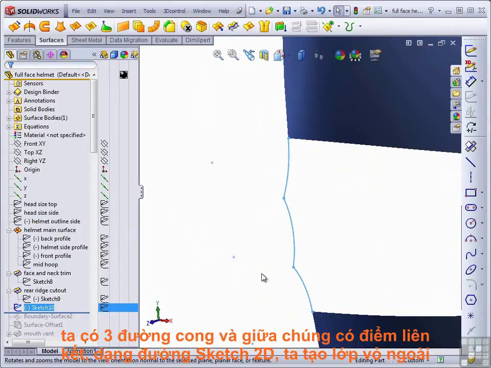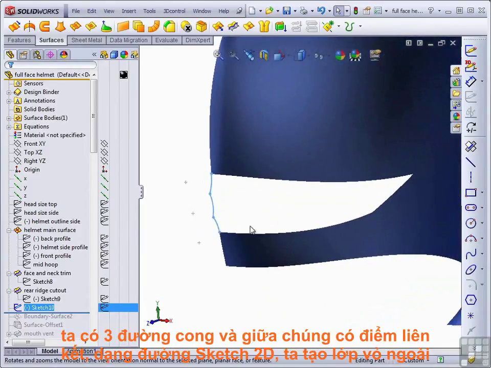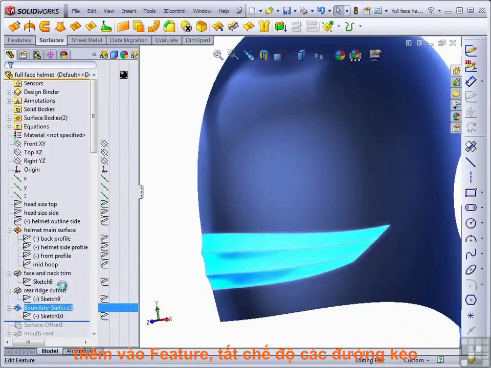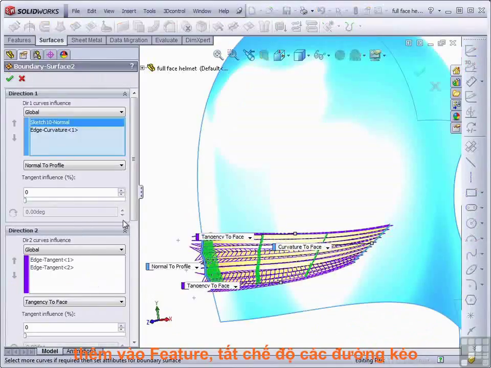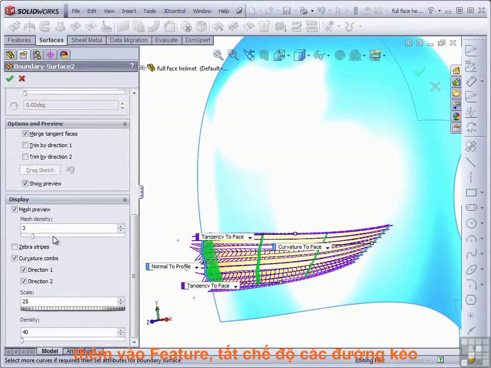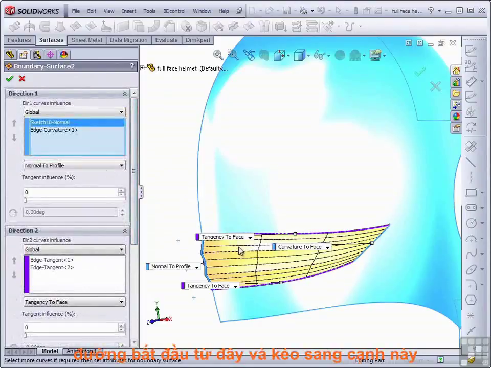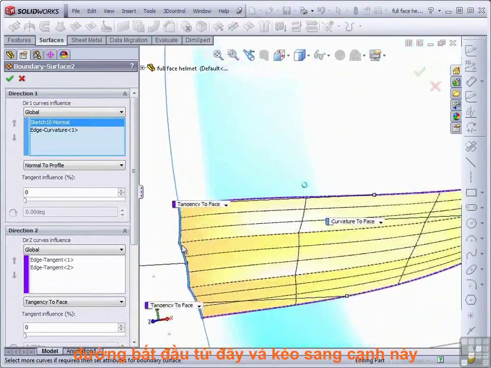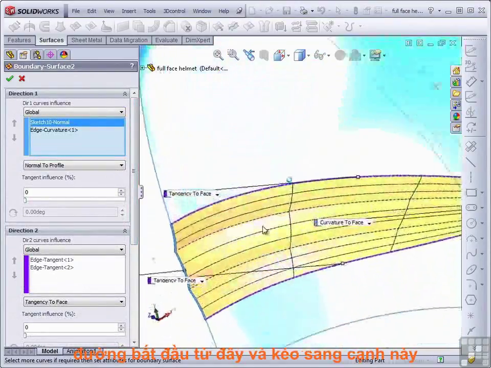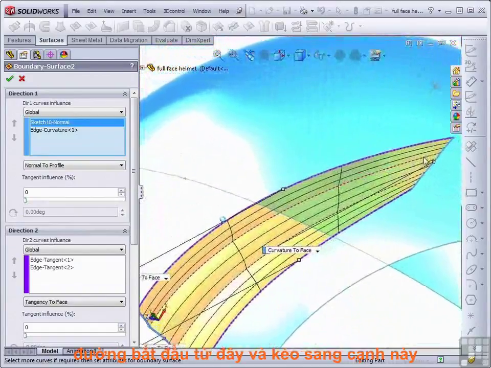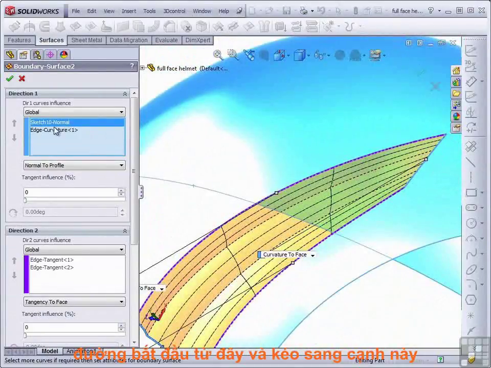And to make the ridges blend into the rest of the surface, that's where the boundary surface comes in. If we edit the feature, I'll turn off these curvature combs. They often get in the way. Notice that these ridges start to diminish, and then by the time you reach this other side, they're completely gone.